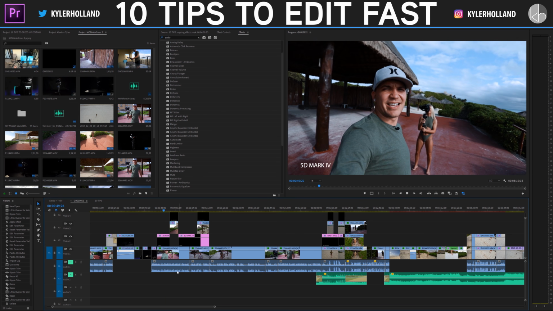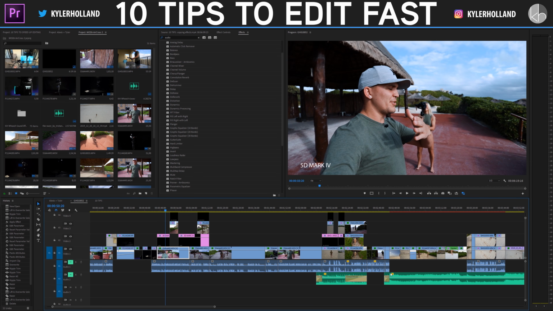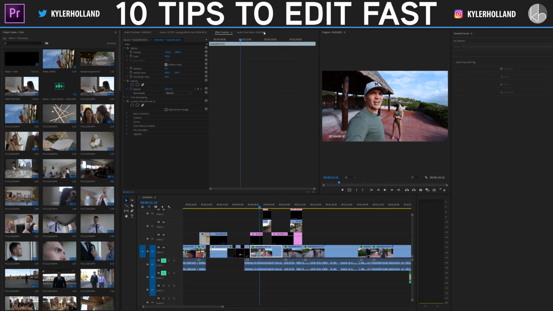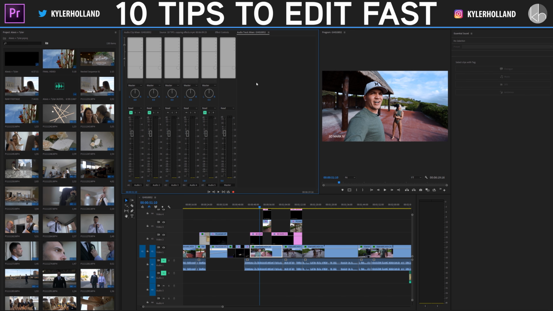Tip number 8 is a way to copy audio effects onto the entire audio track instead of having to manually drag the effect onto all of your clips and adjusting them manually. All you have to do is go to the audio panel, and then under the audio panel, you're going to head over to Audio Track Mixer.